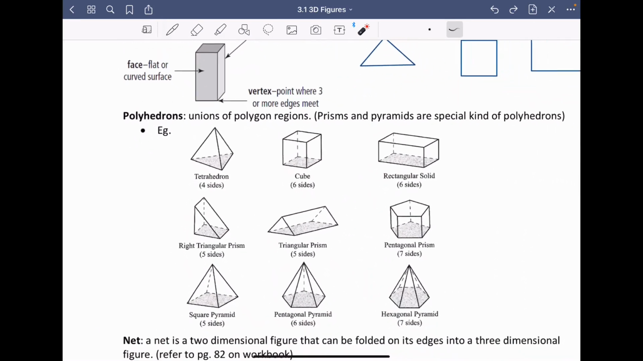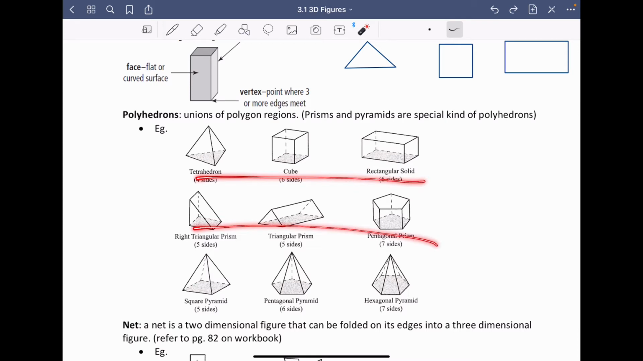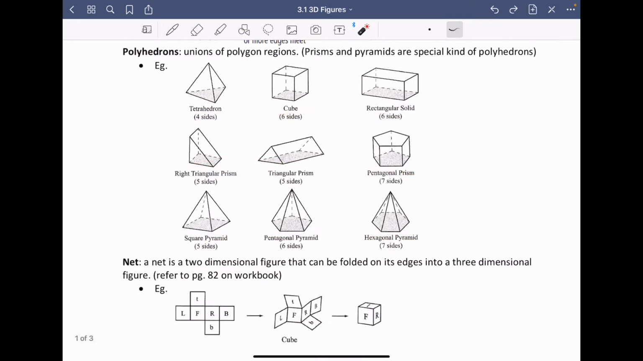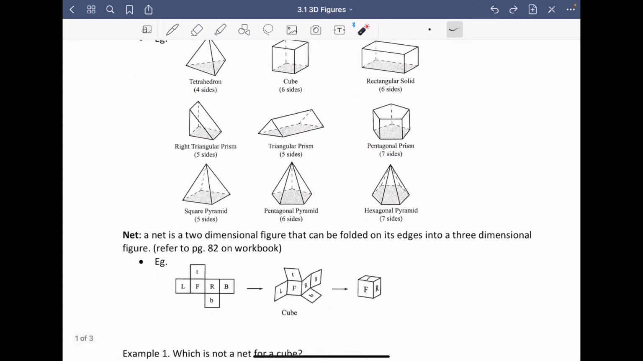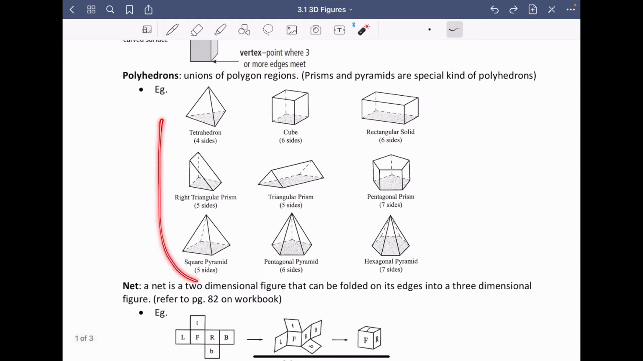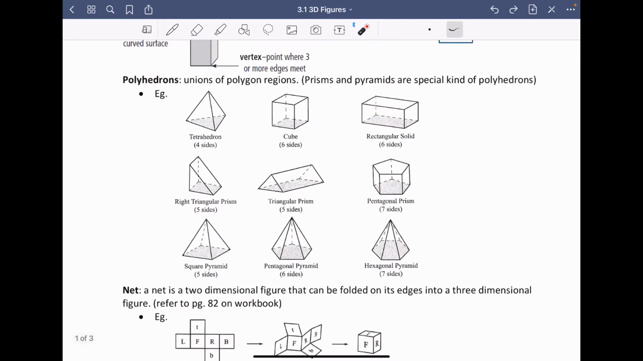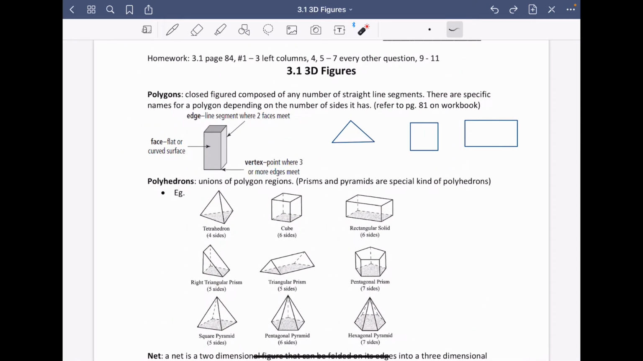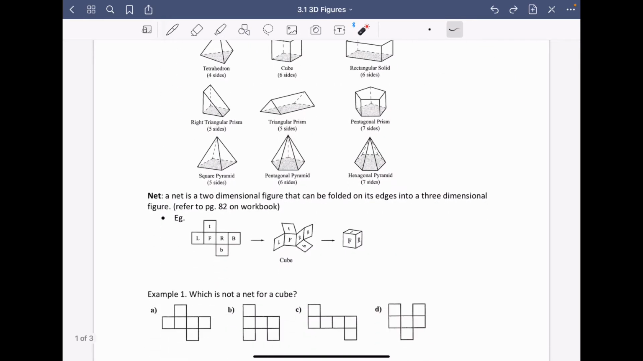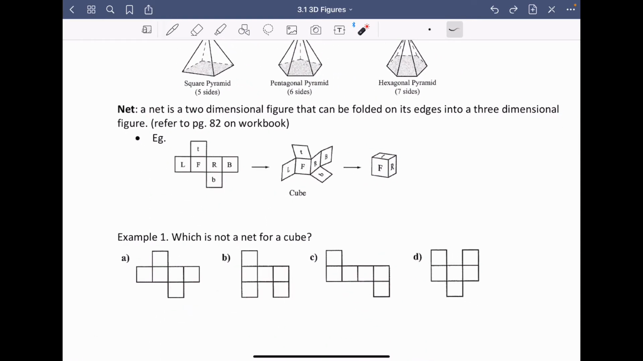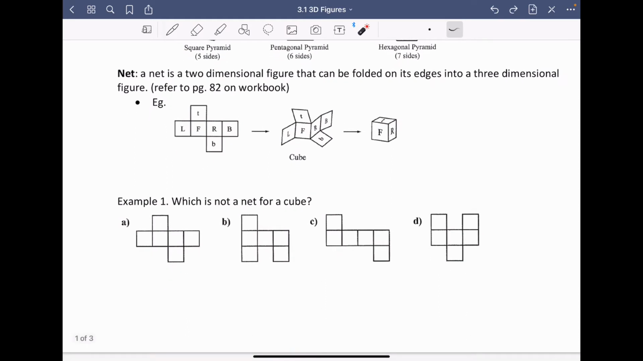Okay, now here are different types of polyhedrons. And there are more, of course, but here's just a few examples of polyhedrons. And you guys can find these in your workbook on page 81. So you should go over those, but I think you'll be able to go over them and understand and memorize them yourselves. So here we're just gonna go over a few examples.